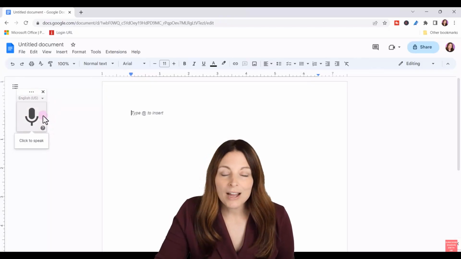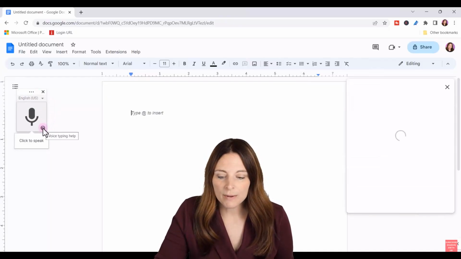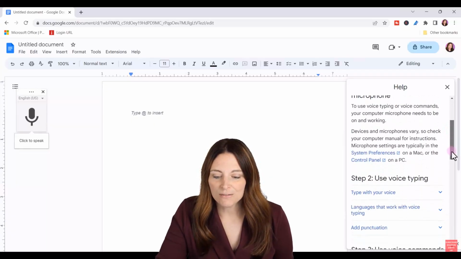And if you hover over it, you'll see the little help icon. If you click on that, it'll open up the different voice commands that you can use here in Google Docs, so you can get familiar with that.